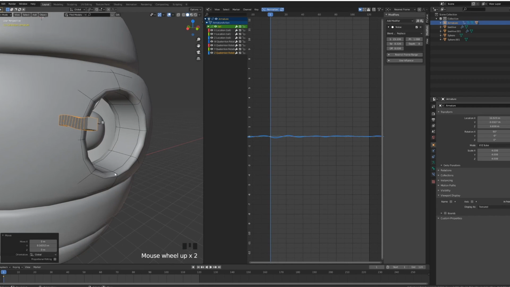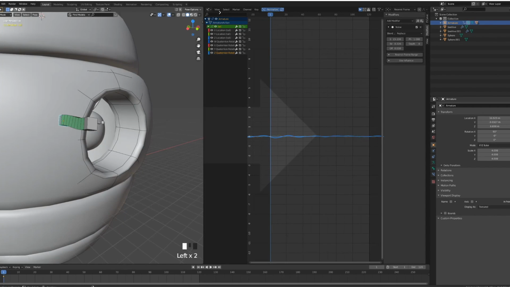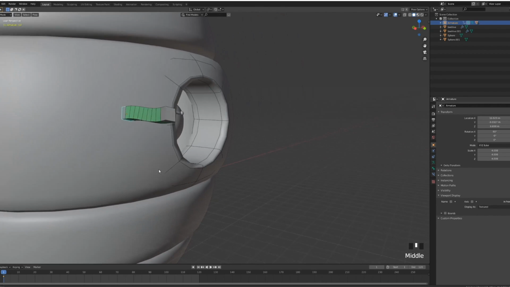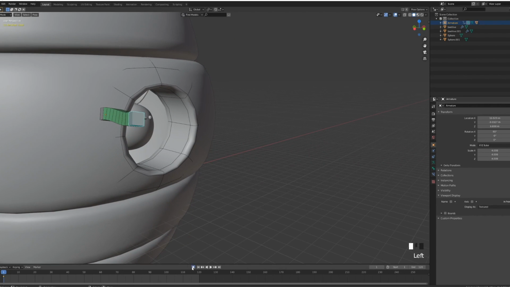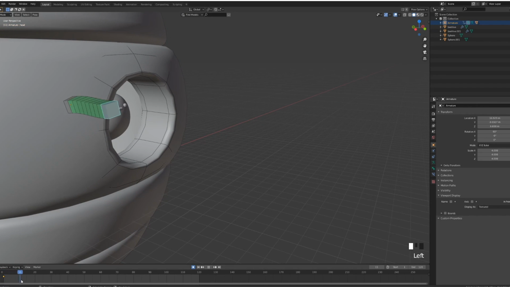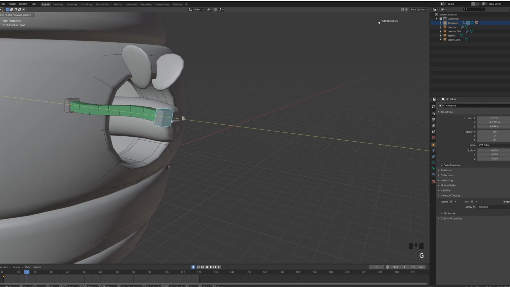When we have our starting position, we can go into pose mode, turn off this window by dragging it to the right so we can see a bit better what's happening. And now we can start animating and keyframing our location. We want to move, let's say, 15 frames ahead, press G, Y, and then move our B.